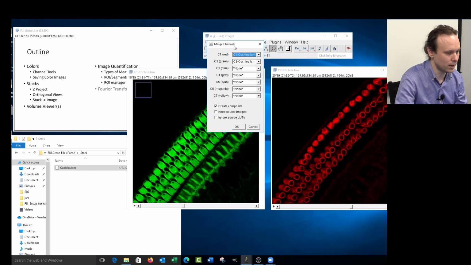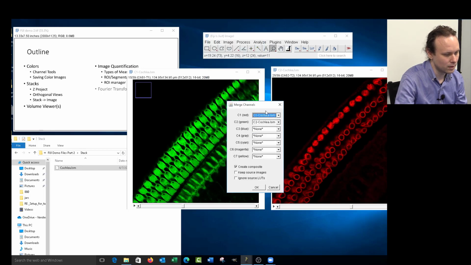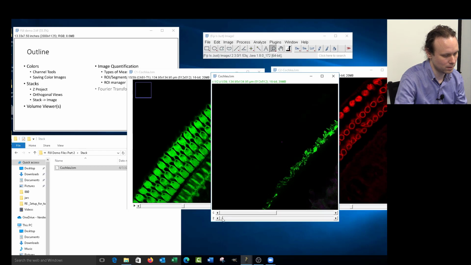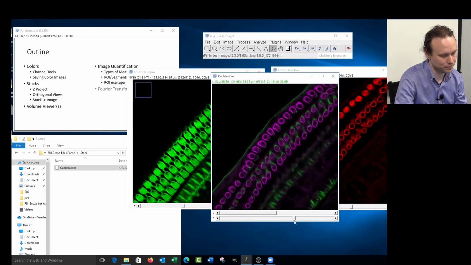So right now it has C1 as red, which would not be correct in this case, and C2 is green. So we're going to set this C1 as green, and we'll probably do magenta for C2. And I always check this box, keep source images. It just won't delete these in case you missed something. Ignore the red-green that's in there now. So you get this image again.